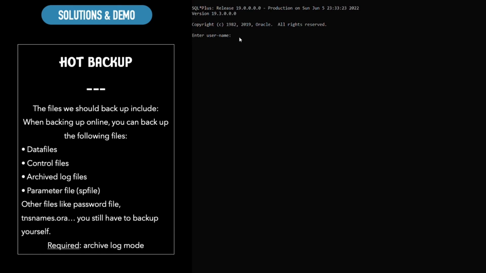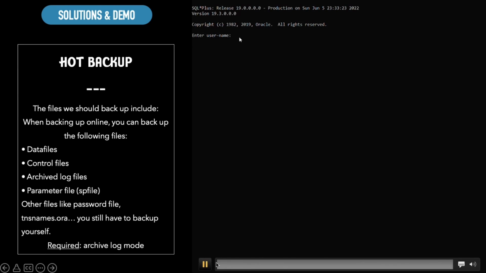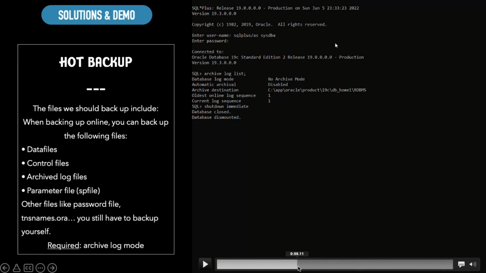For a hot backup, when backing up online, you can back up the following files: data files, control files, archive log files, parameter file, and other files like the password file you still have to back up yourself. I also check the database log mode, similar to cold backup. However, because the hot backup requires archive log mode, I need to change it.